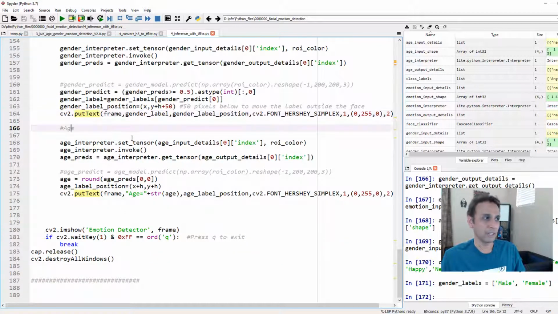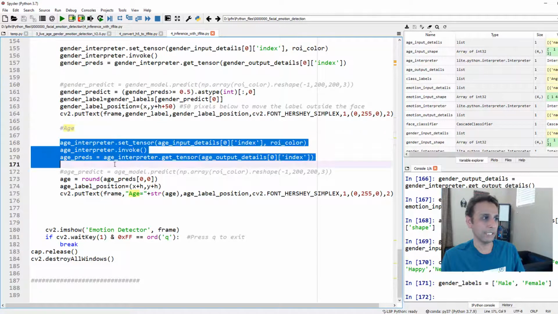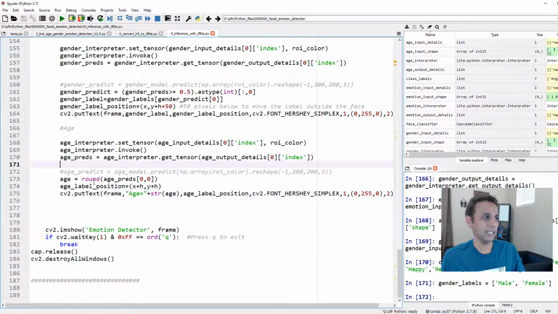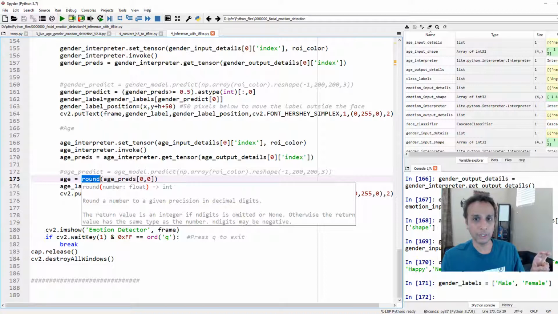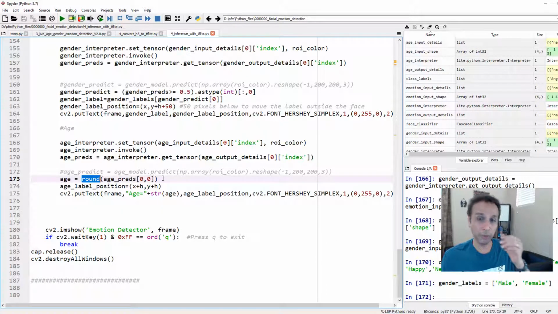Very similar to age. So age, we are doing exactly the same. We are predicting it. We are rounding the output. So instead of printing 32 point whatever, we are printing 32, right? We are rounding it, and then we are printing it at the bottom right side of the screen. That's what X plus H and Y plus H basically means, yeah?